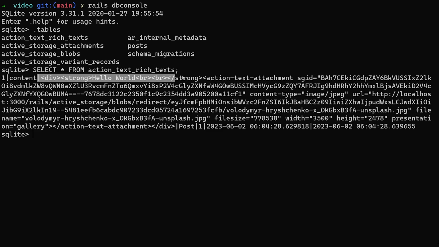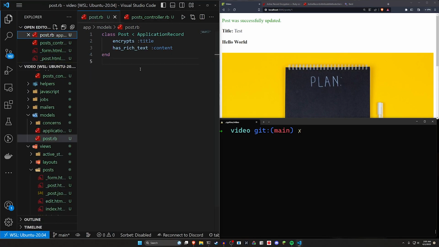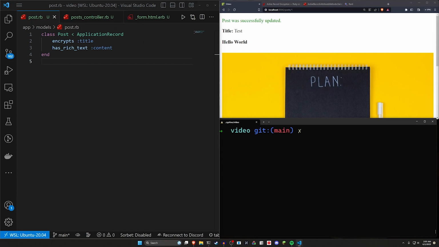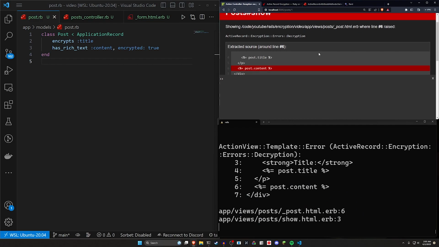So how do we fix this? Well, what we can do is we can encrypt this. All we have to do is come over to our post model, and in our post model, after the body, or after the content, we pass in encrypted: true. So now let's go ahead and do a Rails S. We can come up here and refresh, and here's where you can run into an issue.